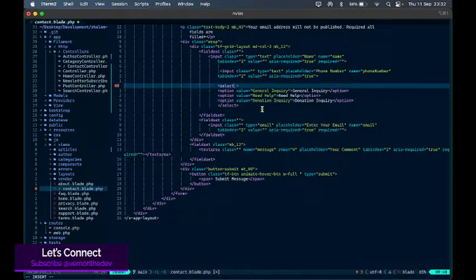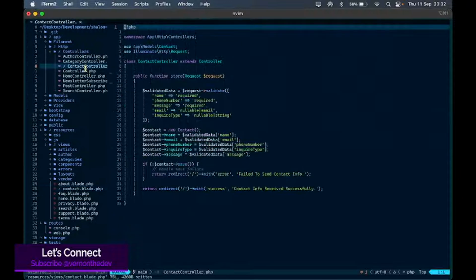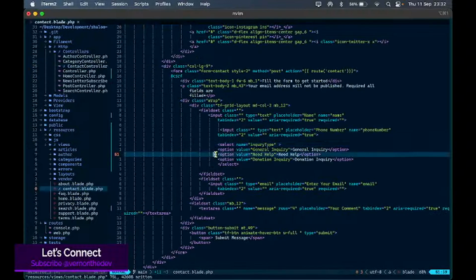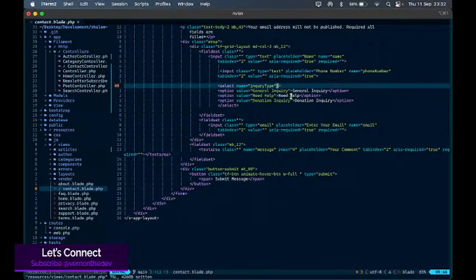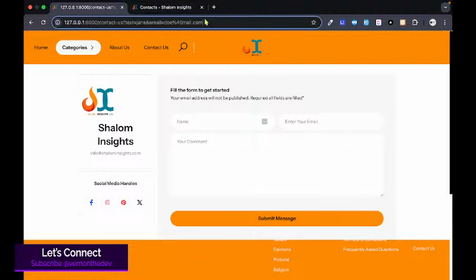So there's the values. Then here I just place name. This will be, is it inquiry type? I think it's supposed to be inquiry type, right? Let me cross check and see. Yeah, it's inquiry type. Selecting quote. So yeah, I think that's it. So it means that this should now work.